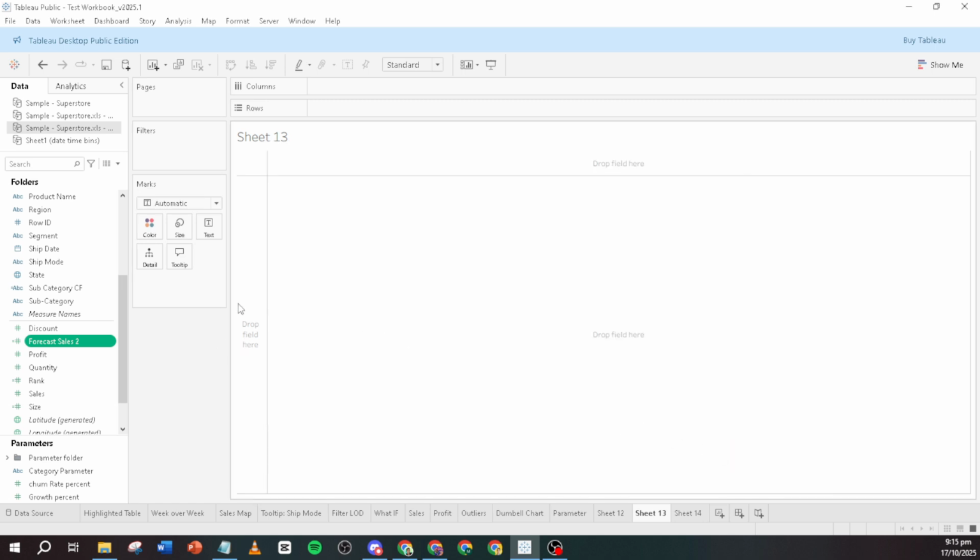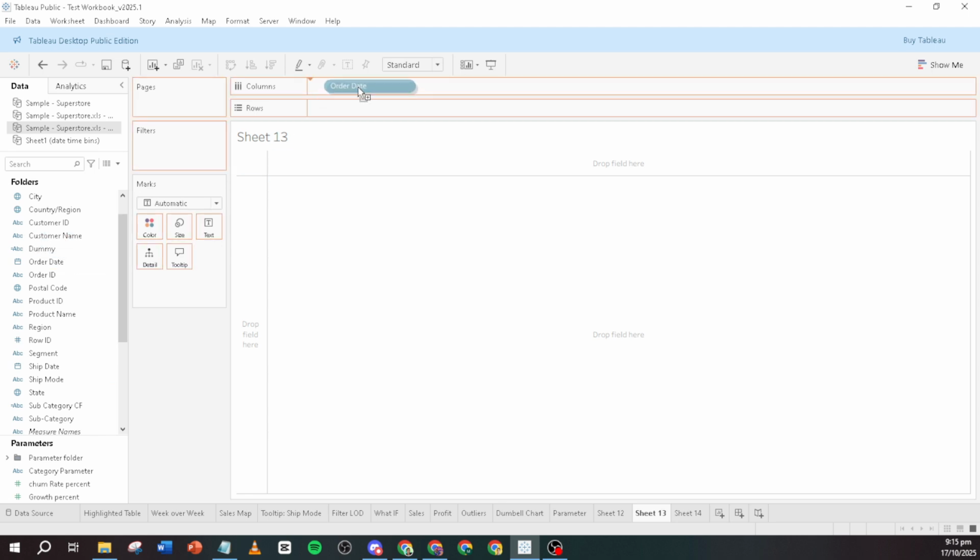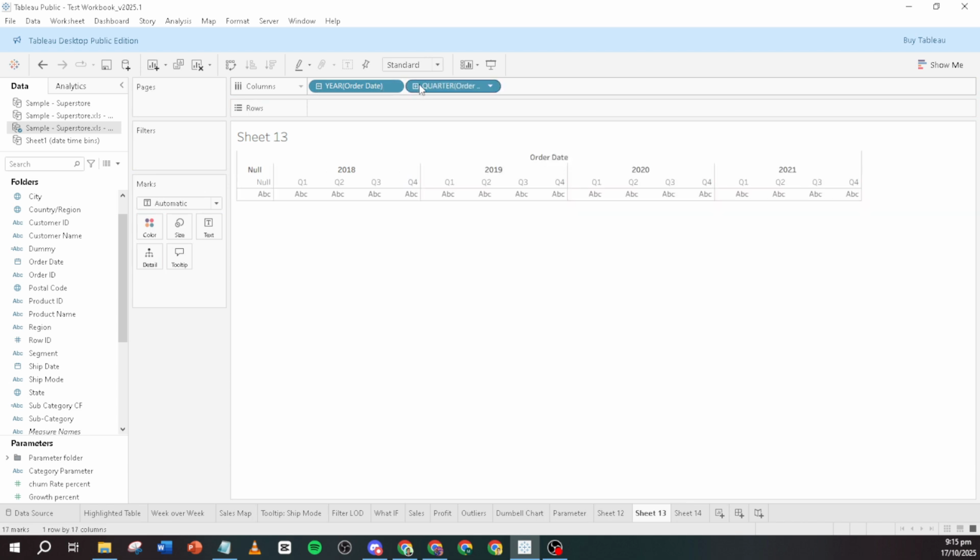With the groundwork laid, drag Order Date to the columns shelf and configure it to display the data by quarter and month. After that, drag it again, this time to the Filter shelf. Select Years, and choose the years you're interested in analyzing for the study. Confirm your selection by clicking OK.